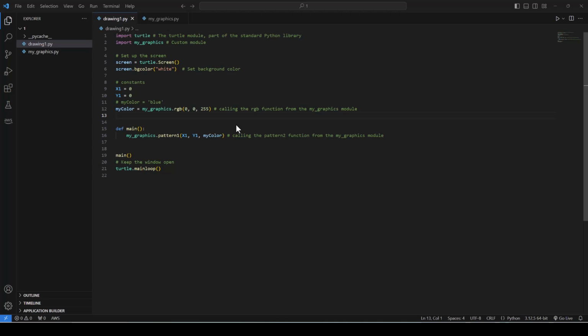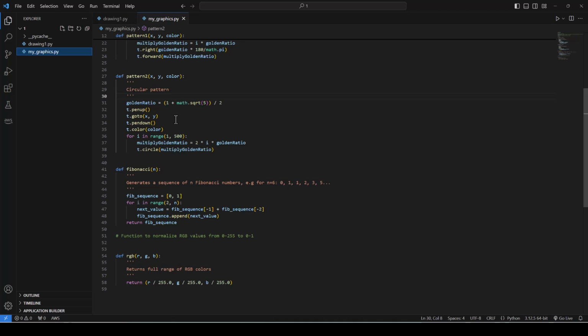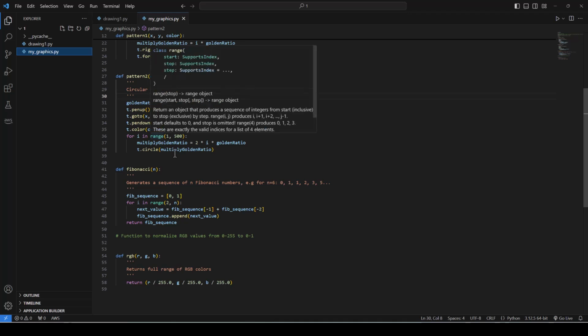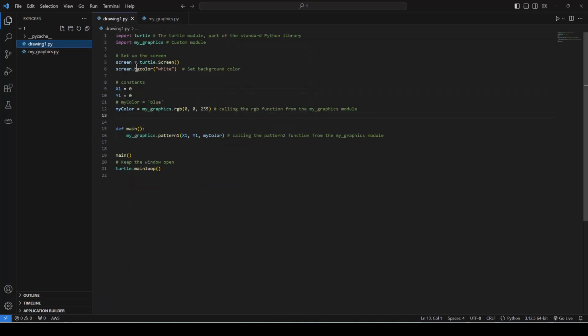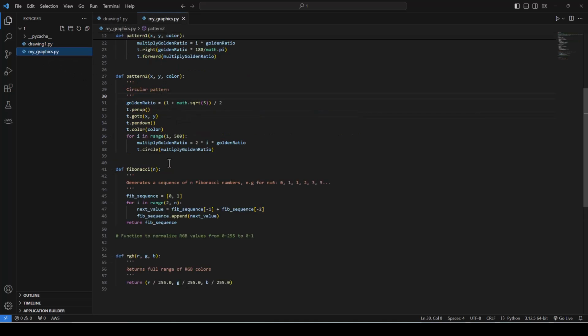In this video we're going to look at utilizing Python functions and also utilizing them with the Turtle library. So we have two files here, drawing1.py and mygraphics.py. Drawing1 is our main program. mygraphics.py contains functions. So our main program will utilize the functions defined in mygraphics.py here.